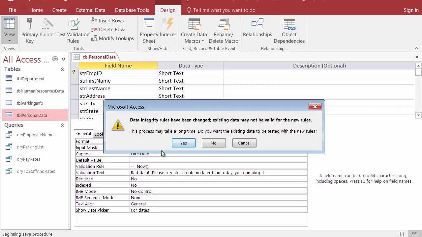Data integrity rules have changed. There may be existing data that's already breaking the rule. That is, I may have a hire date that's already later than today. It says it's going to go check that data out. Do I want it to check the existing data to test against our new rules? We're going to say yes.